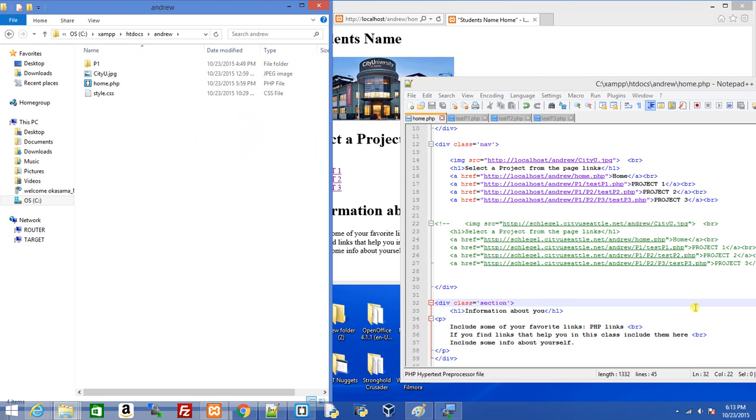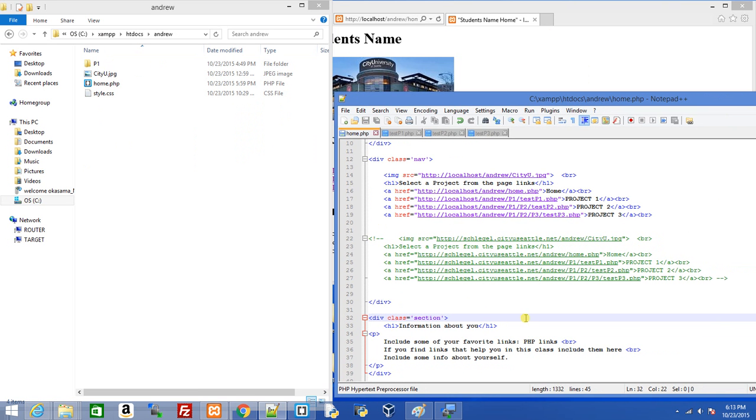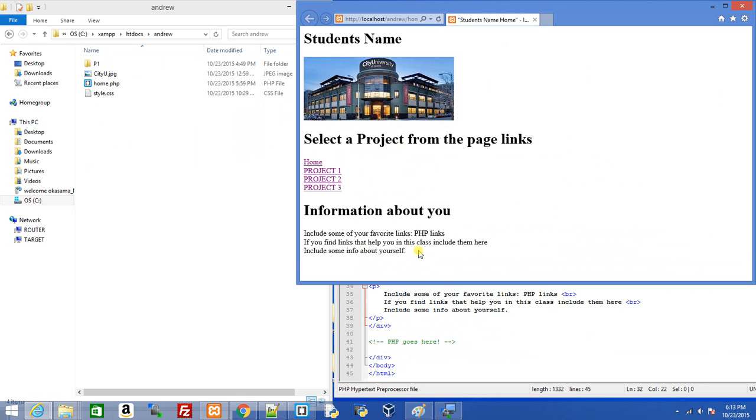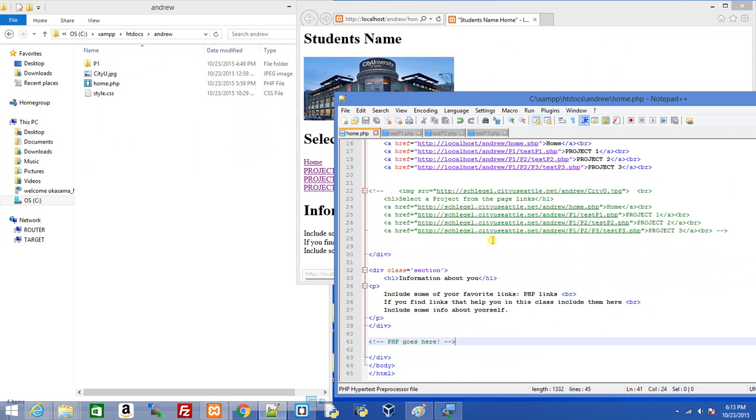Okay, so great. Yeah, that's the main page, and then down here I'm saying include some of your favorite links, some more images, links to anything. Add links as you go throughout the course to anything that's helping you with the PHP. Other students can come to your page and look at it. That'll help them out, and their page may be able to help you out as well.